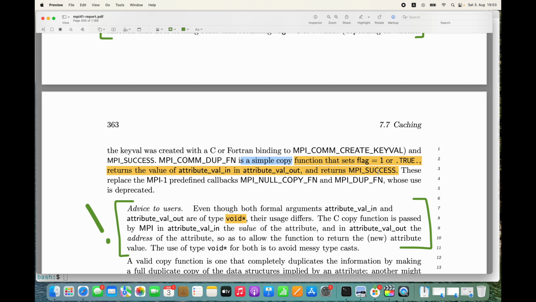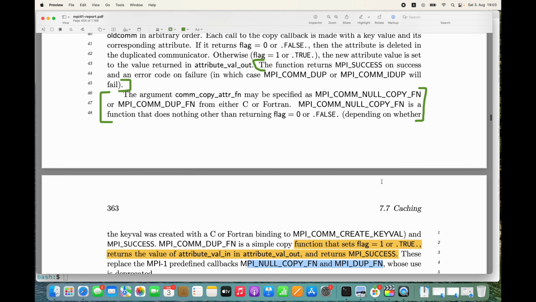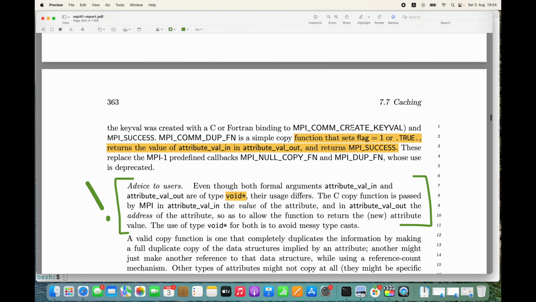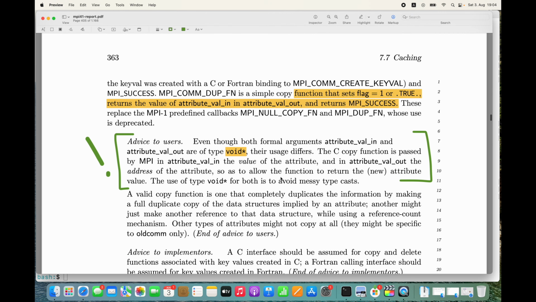Okay. These replace the MPI-1 predefined callbacks MPI null copy fn and MPI dupe fn. So previously back in MPI-1, they had these predefined names, but now their names are MPI com null copy function and MPI com dupe function.